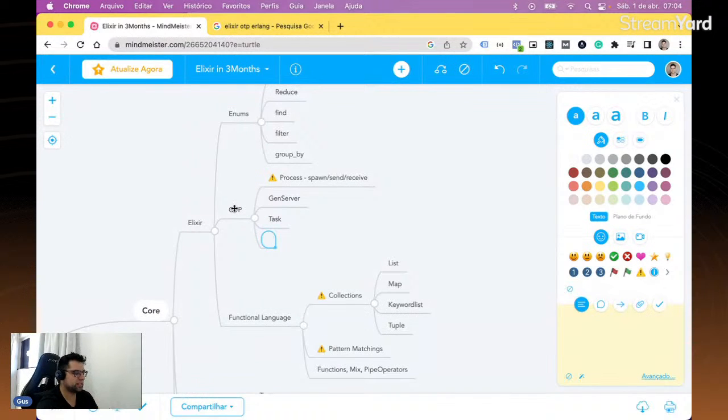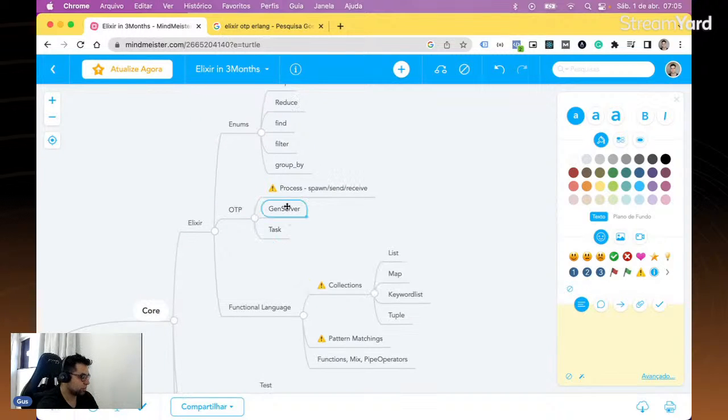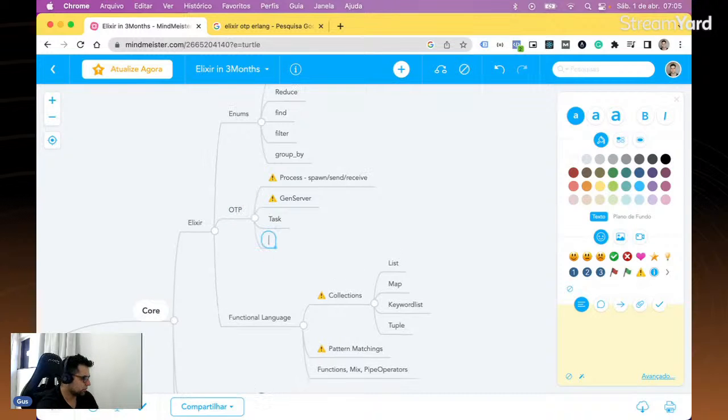We have GenState, but then GenStage as well. But this is the most important here, GenServer, because we're gonna use the LiveView and other things. But also we have supervisors, dynamic supervisors, and actually we have partition supervisors.